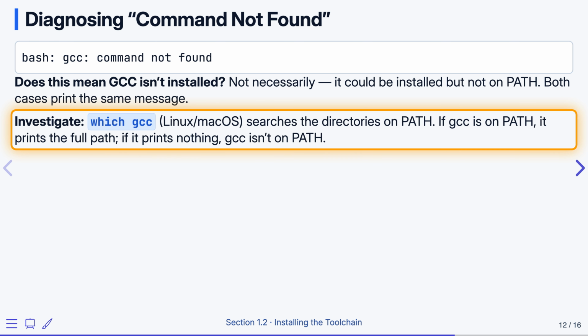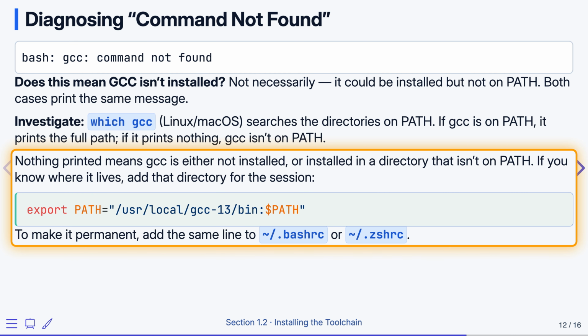To investigate, run which gcc on Linux or macOS. It searches the folders on your PATH. If GCC is on your PATH, it prints the full path. If it prints nothing, GCC is not on your PATH. Nothing printed means GCC is either not installed or installed in a folder that is not on your PATH.